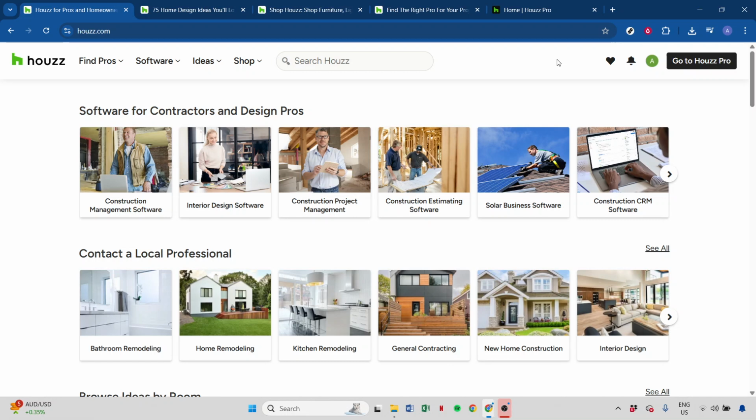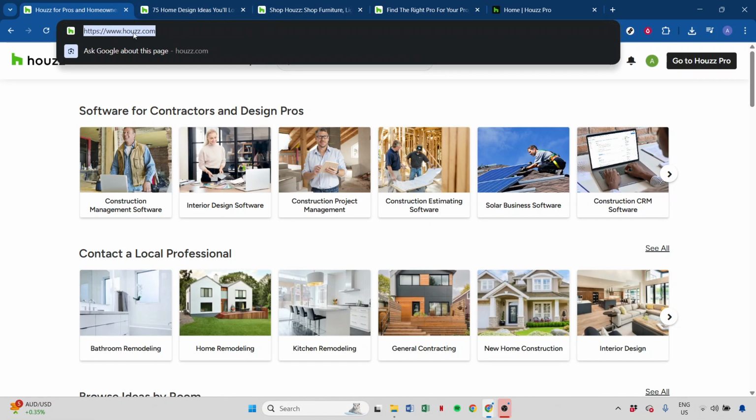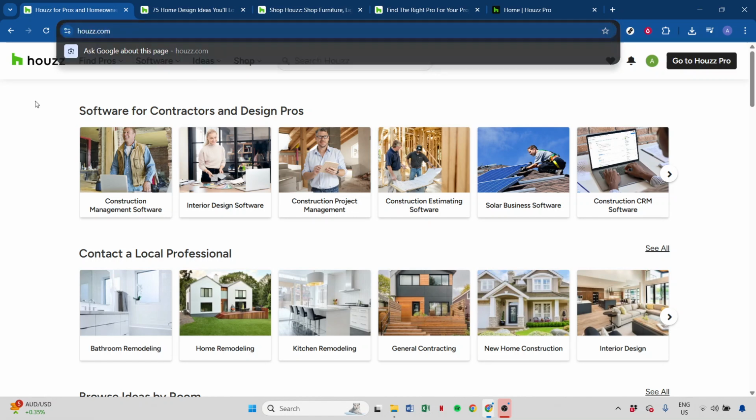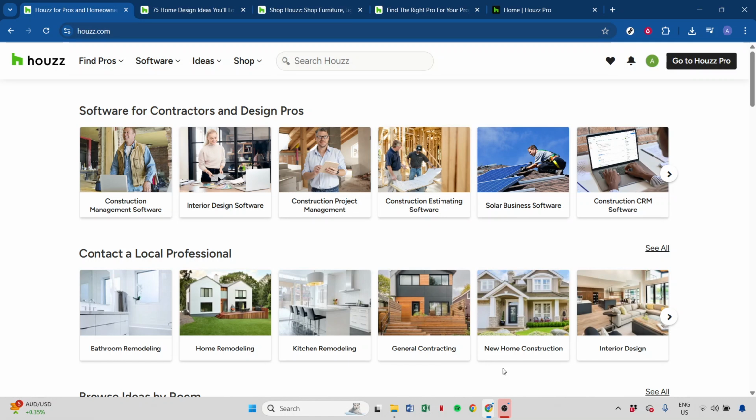First off, you need to access Houzz. You can either visit their website by navigating your browser to www.houzz.com, or for mobile convenience, download the Houzz app from either the App Store for iOS users or Google Play for those on Android. This will give you the flexibility to explore Houzz's rich features from anywhere.